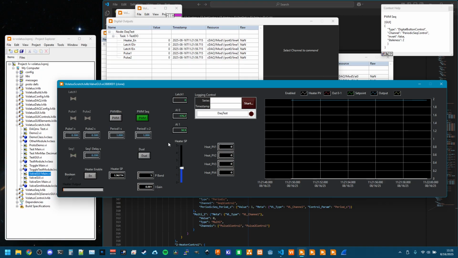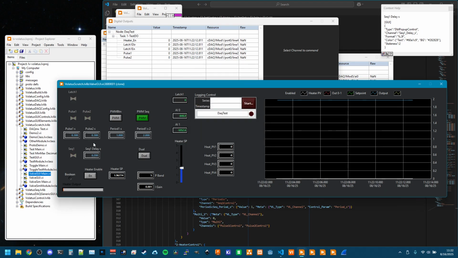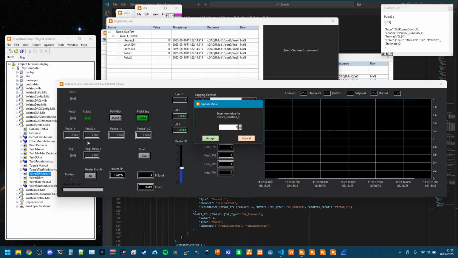But these all stack on each other. They're basically triggered by sending them a command to true. You can turn them off. So let me set this to a really low period. We'll leave that, that's fine. Let's set these to 1 second.